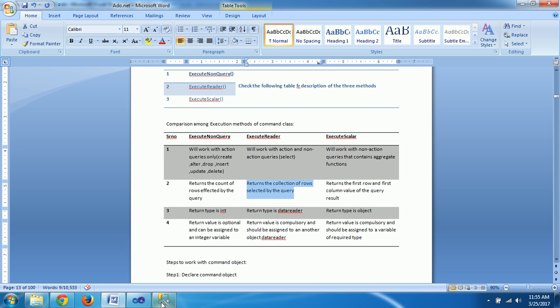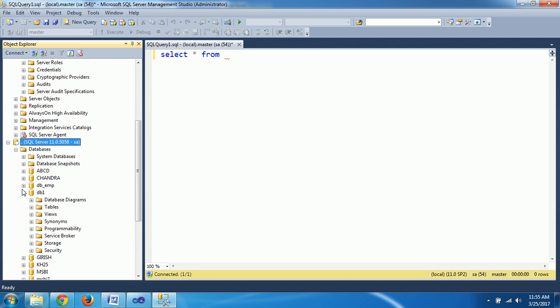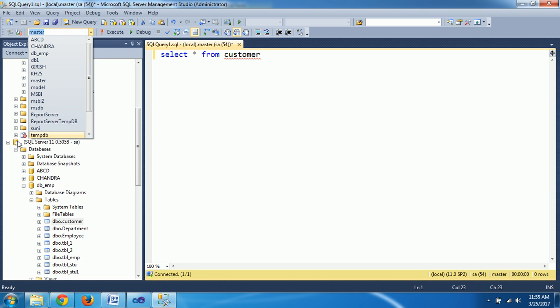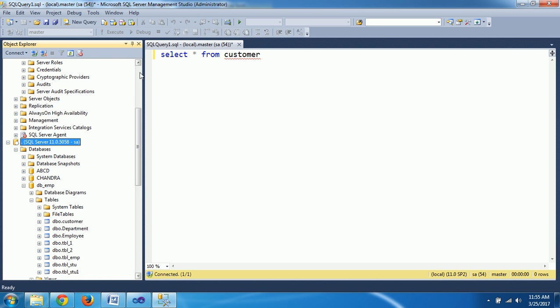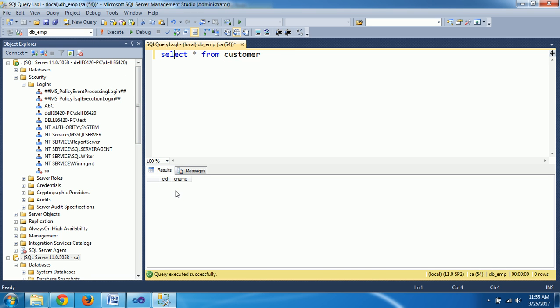You understood? This tabular format means select star from my table. What is the table? Any tables is there? This is the tabular format. Okay. One more.